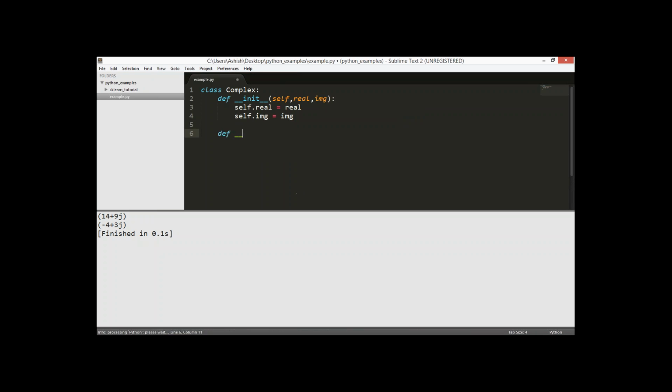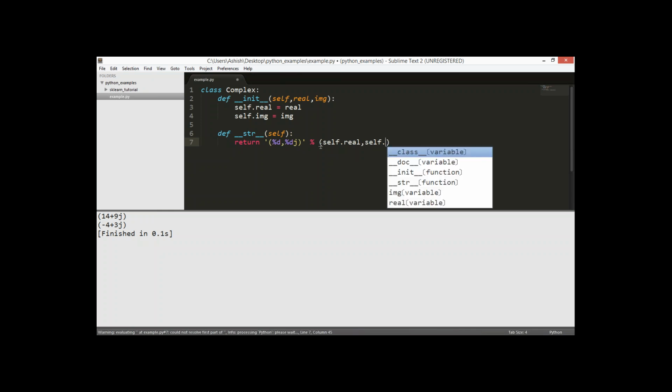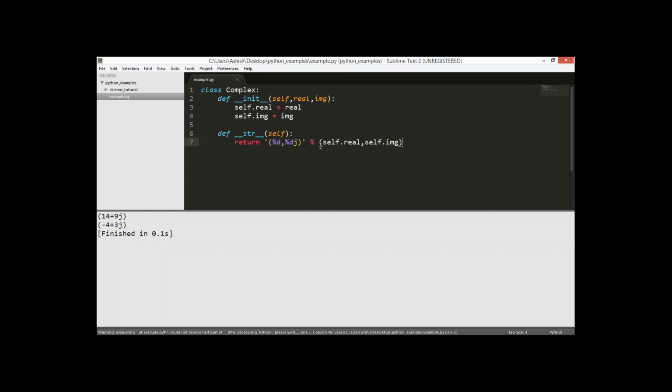I want to print a nice representation of it. So I would say __str__ self and return a representation like the same representation that we are looking at, 14 plus 9j. So I need a similar representation. So I would say %d comma %d j, and we would be using a tuple that has self.real comma self.img. Okay, so far so good.